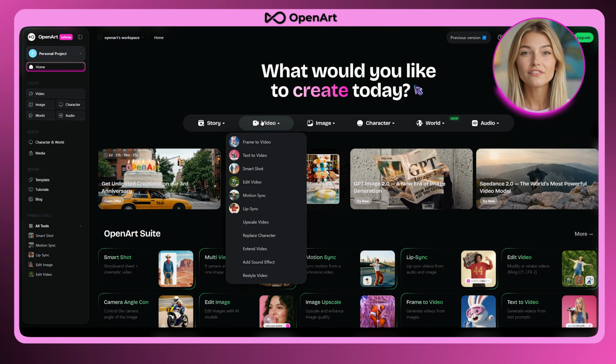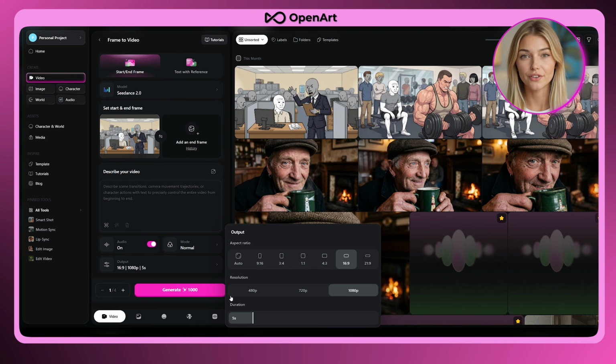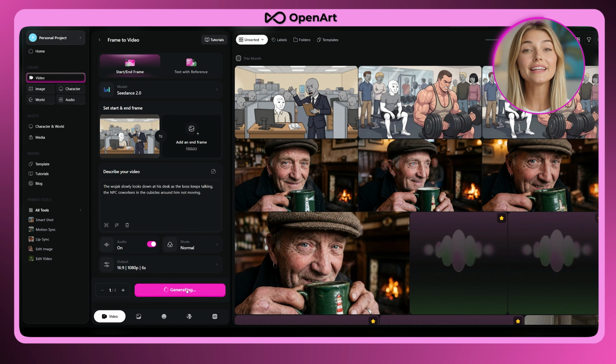Now go to Home, then Video, then Seedance 2.0, then Start End Frame. Upload the start frame you just generated. Check if the settings are correct. And the one thing that is different here is the duration. This scene uses 6 seconds instead of 5. The office layoff moment is slower and heavier than the gym scene, and that extra second gives the animation enough room to feel the way it should. Once everything is set, paste in this video prompt. Now go ahead and hit generate.